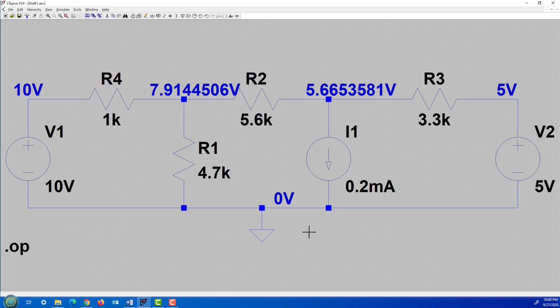Look at R4. Left side is 10 volts. Right side is 7.91 volts. What's the voltage across it? Left to right, plus 10 minus 7.91. So that would give you 2.09, something like that. 2.09, right? And you can calculate the current through it if you were asked, okay? But you should be able to do this.